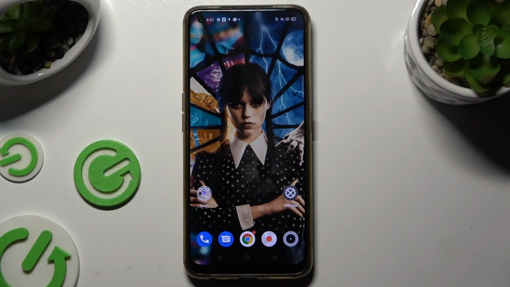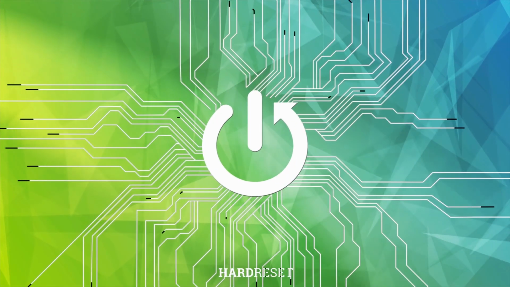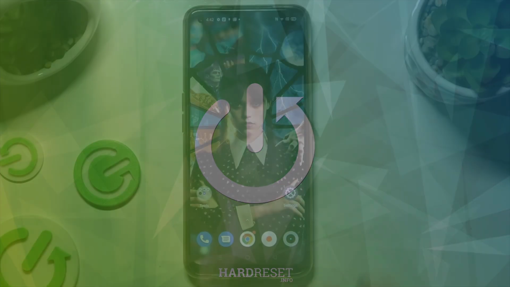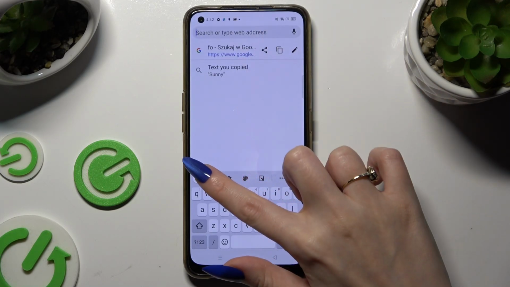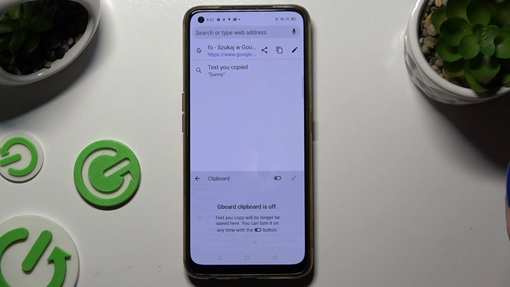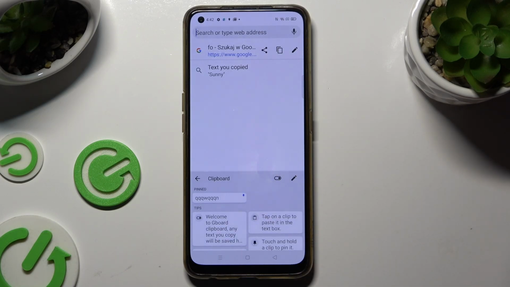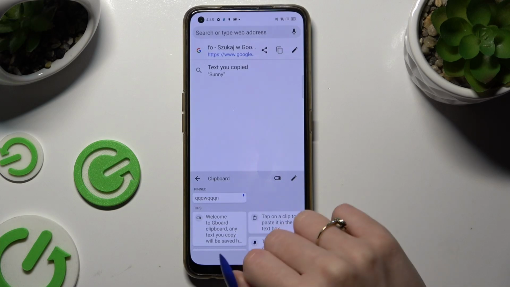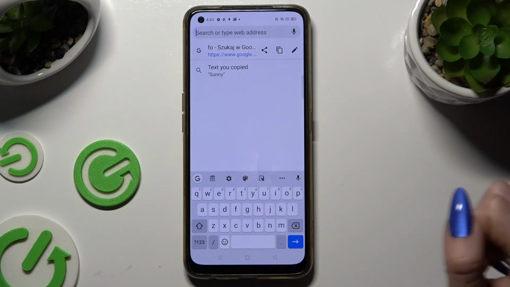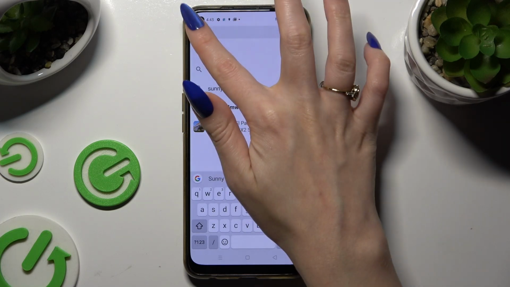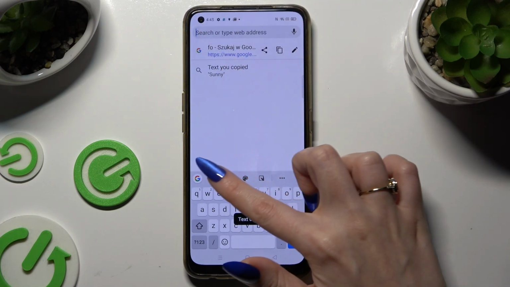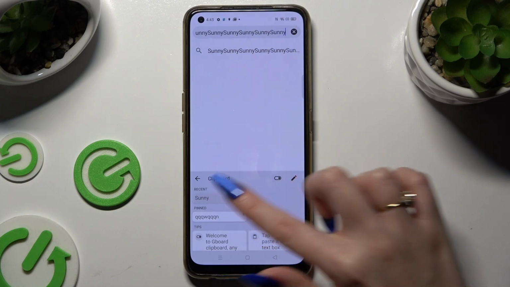In front of me is Realme 7 Pro, and today I would like to show you how you can switch on and use keyboard Clipboard. Begin by launching your keyboard and clicking on Clipboard at the top of it. Then use this switcher at the top right corner and go back by clicking on this arrow at the top left one. Now to use Clipboard, copy or cut any text, and then to paste it, click on Clipboard and tap on your text over here.